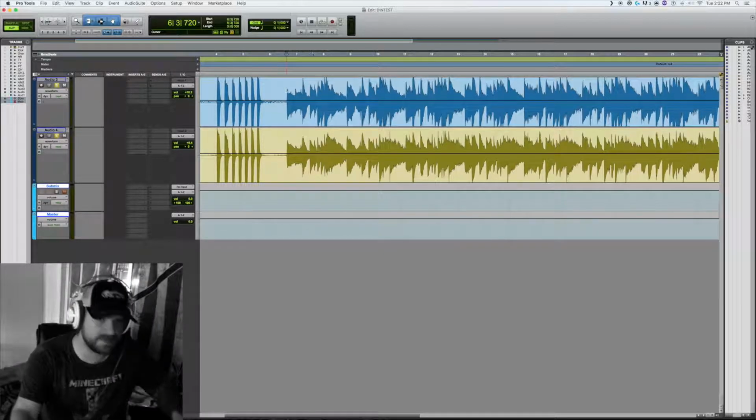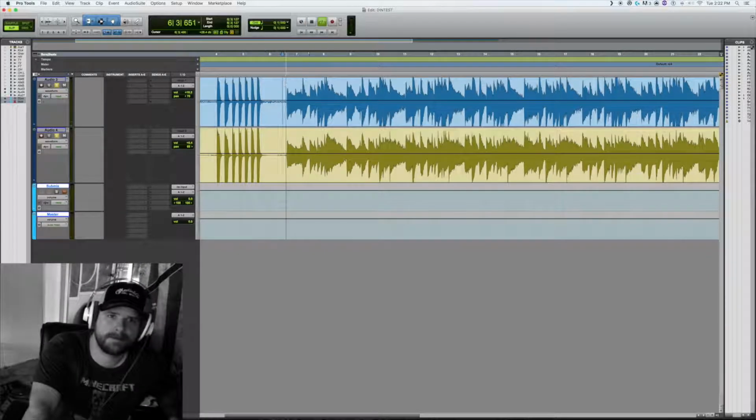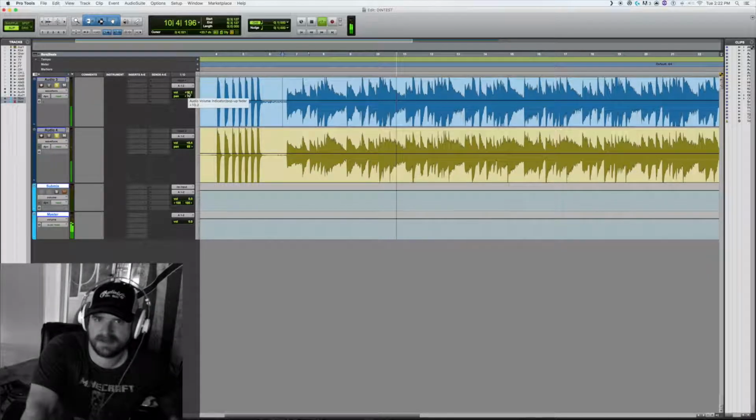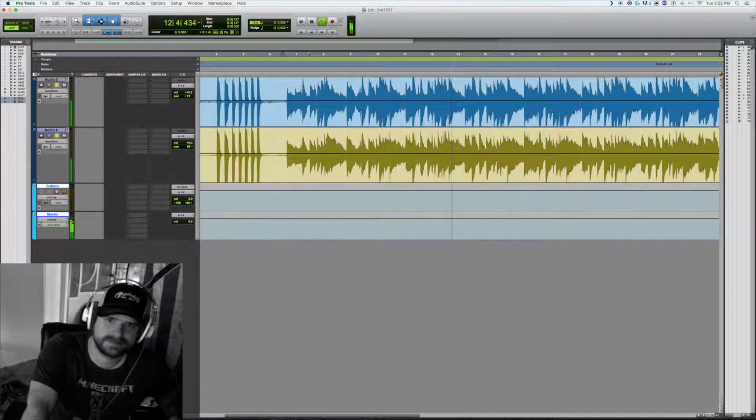But basically what happens, you'll notice this is more noticeable if I pan it. So if I pan these two signals right now, it's a little hollow to me. This is going to sound better in headphones, by the way.